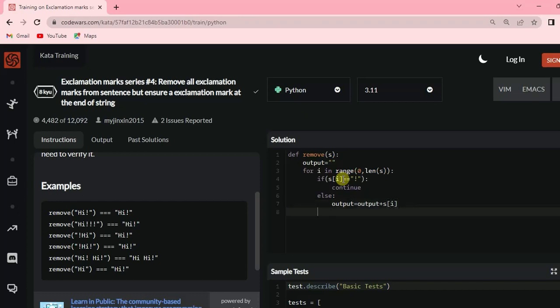Whether there is an exclamation mark at the end of the string or not, we don't care, so we are adding one here after the iteration. After that we are returning the output, let's check.